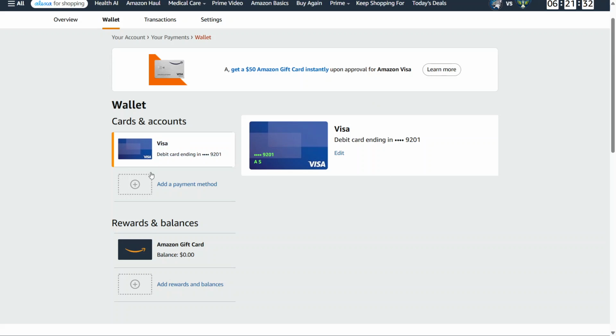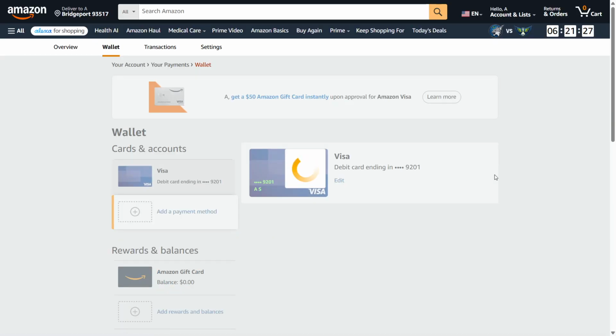Inside the Payments section, you'll see your existing payment methods as well as some navigation options. If you want to add a new payment method, look at the left side of the screen for the option that says Add a Payment Method and click it.